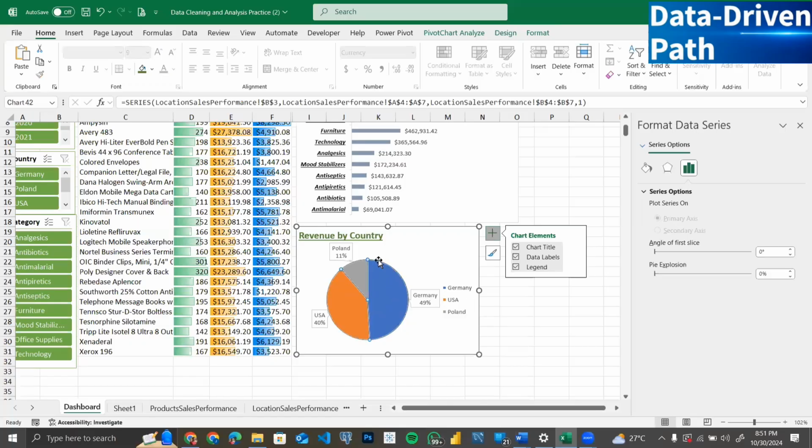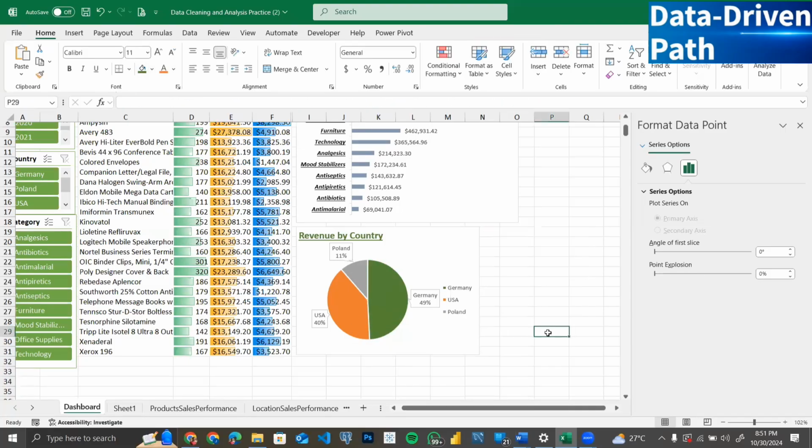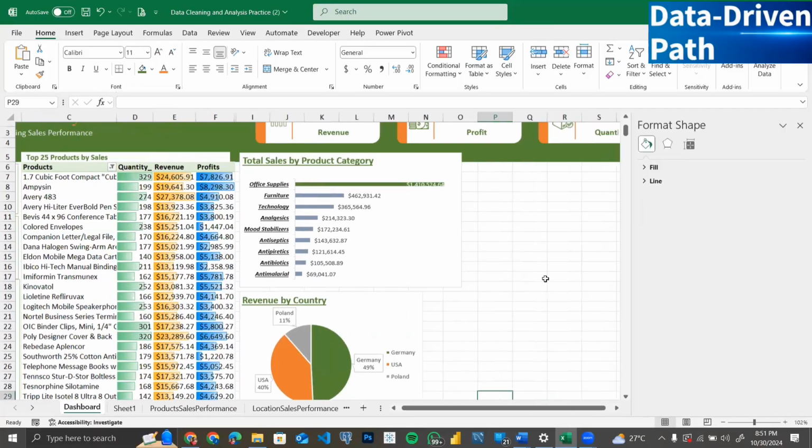So I'm going to change the color of my slices. Click Germany the first time, all the slices get selected. Click Germany again, only Germany gets selected. So I'm going to change the fill color to green, orange, and ash. And this is my revenue by country visual.